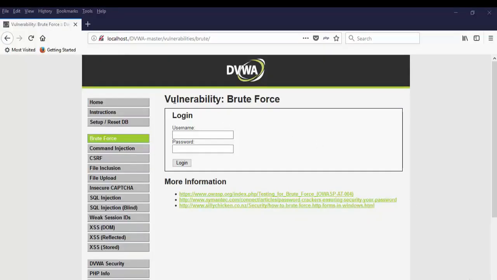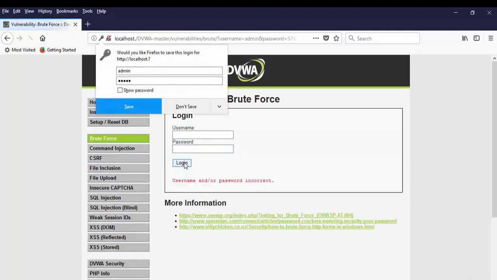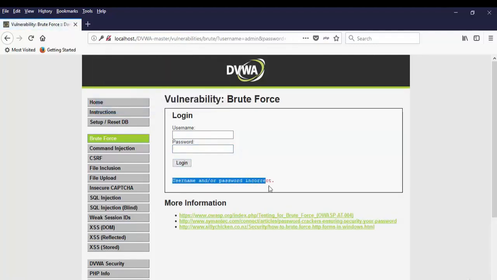Hello and welcome. In this lesson, we will talk about brute force attacks. As you can see here, we have the DVWA login form. I don't know what is the password, but I know the username, which is admin. So let's try any password and see what is the result. You can see here that the password is wrong.